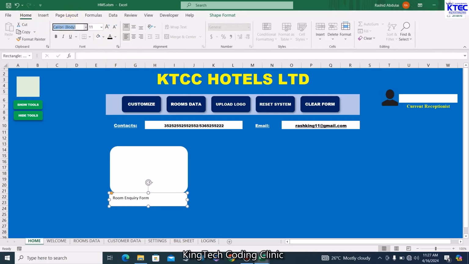So let's change this to Arial black. Hit enter, and then you want to center it perfectly, and then increase the font size a bit. There we go. This is how we want it. So the next thing I would want to do is to quickly select this.